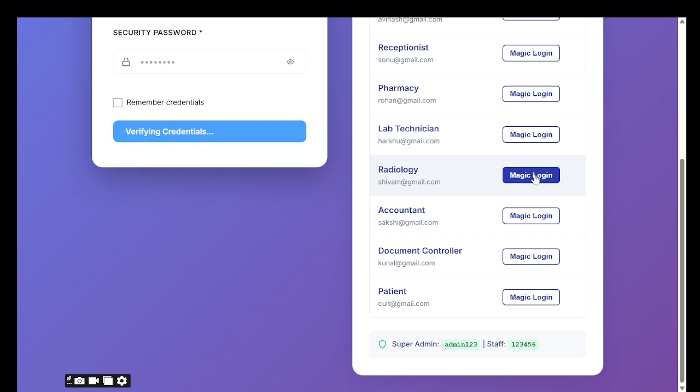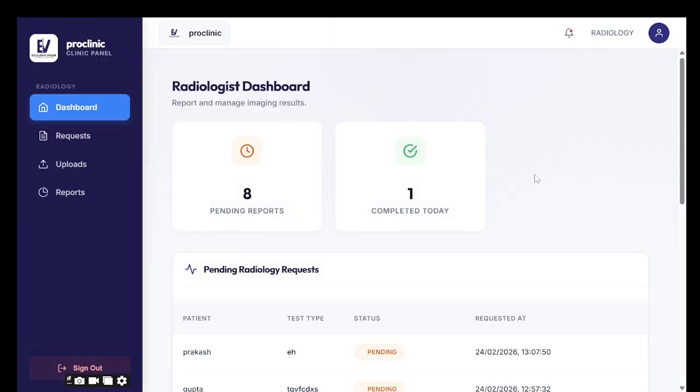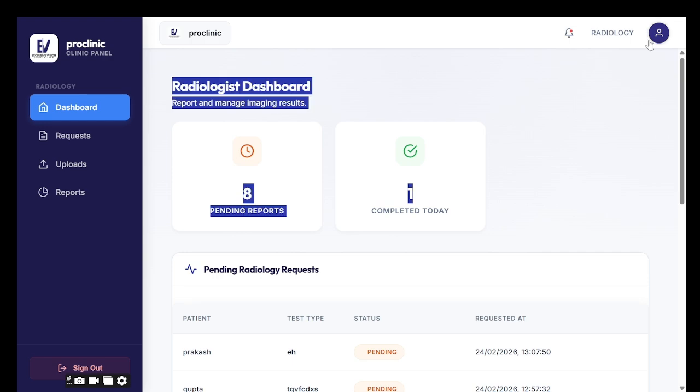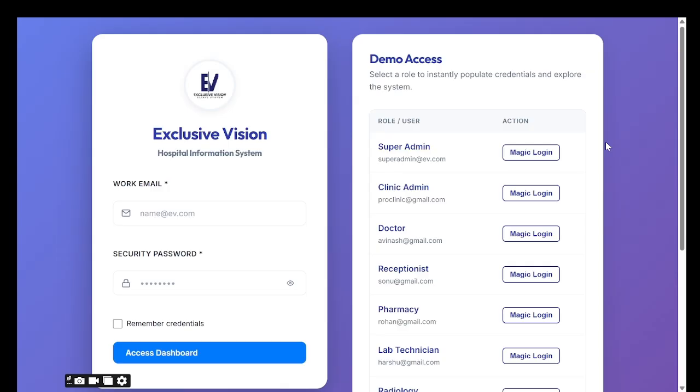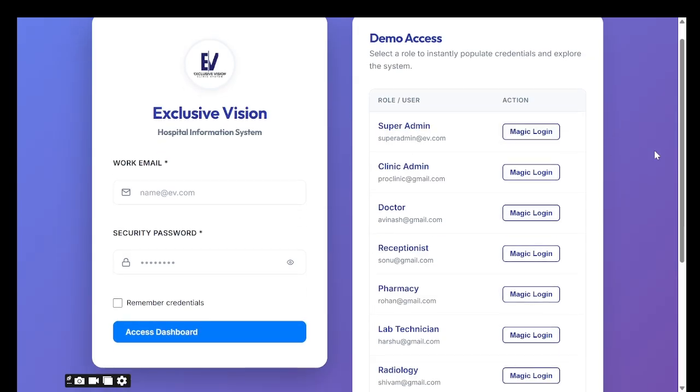Then comes radiology dashboard. For radiology, this is medical imaging management. You can view radiology orders, image reports that integrate results into patients' charts. So here are 8 pending reports and one is completed today. Coming on to the next dashboard, we have accountant dashboard.